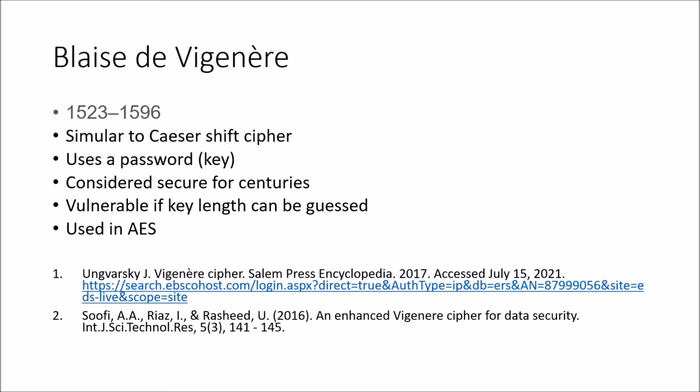This cipher was considered very secure for centuries and even unbreakable for a while, until it was found very vulnerable if the key length could be guessed. Currently, with modern computers, its security is very weak. However, it is used in more modern ciphers, such as the AES.